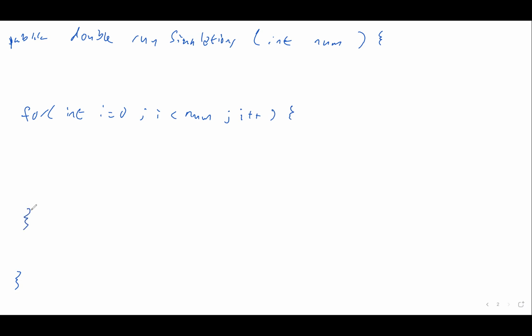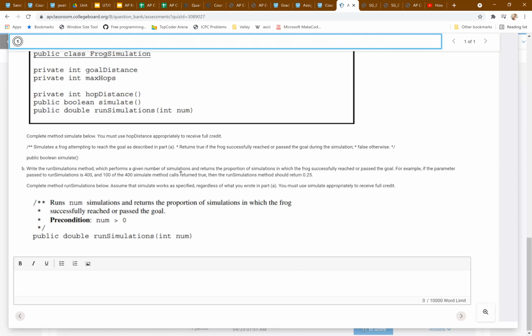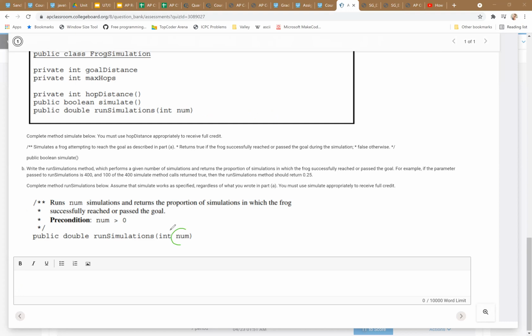And what do we want to do inside of this runSimulations method, inside of that loop? What was this method supposed to do? This method is supposed to call our simulate method num number of times and return how many times out of the total, what proportion, we got true back.